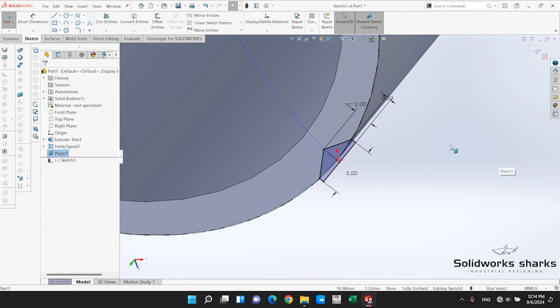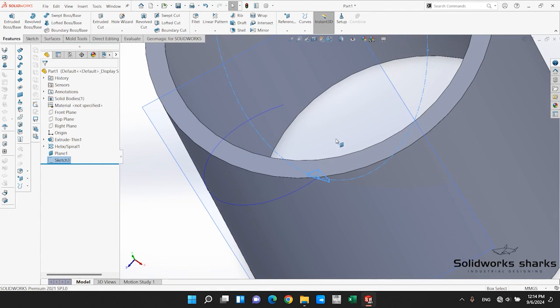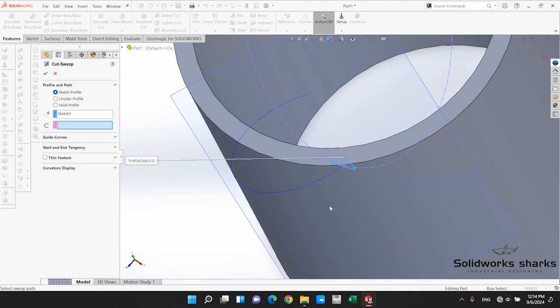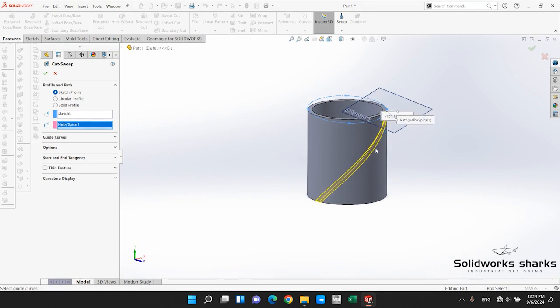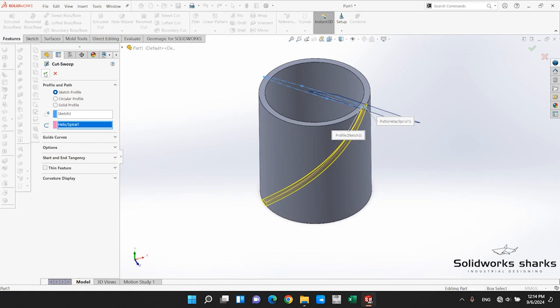So now let's get out of this sketch. Here it is, and now here we go. Choose swept cut. Into the features, we're gonna find this swept cut. Click on it, and it's already chosen our sketch here. And now for path, we're gonna choose the curly line, and as you see in the preview, looks pretty fine. And here we go.